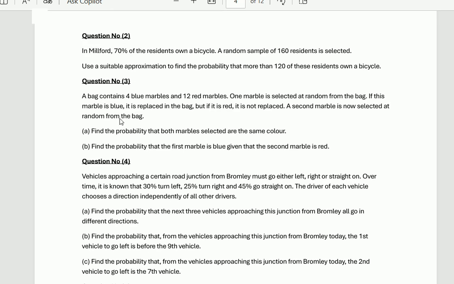Let's start the next question. Question number 2. In Milford, 70% of the residents ride a bicycle. A random sample of 160 residents is selected. Use a suitable approximation to find the probability that more than 120 of these residents ride a bicycle.